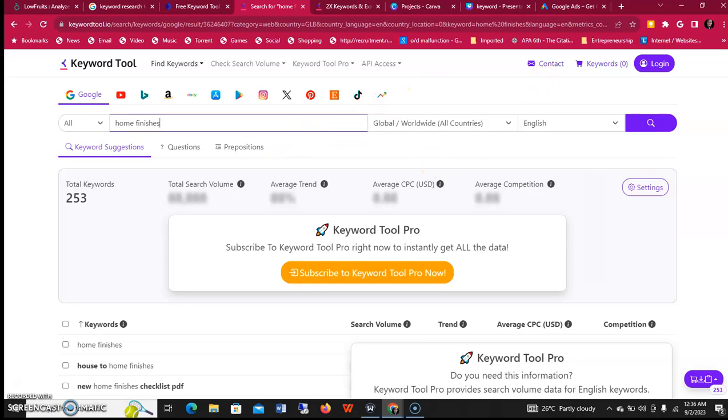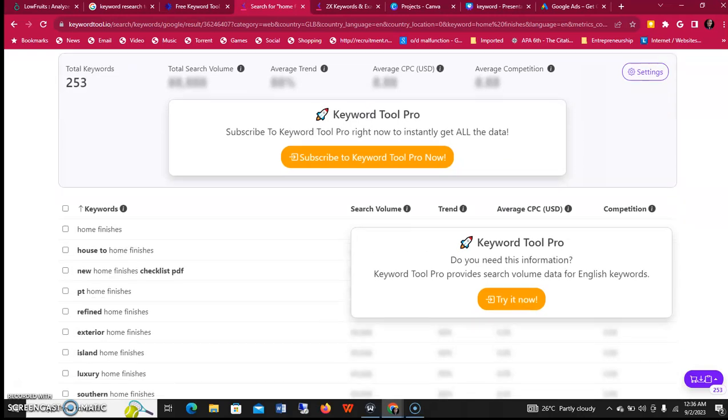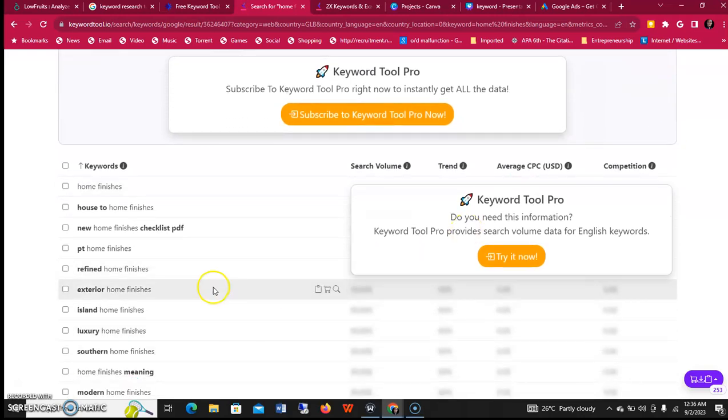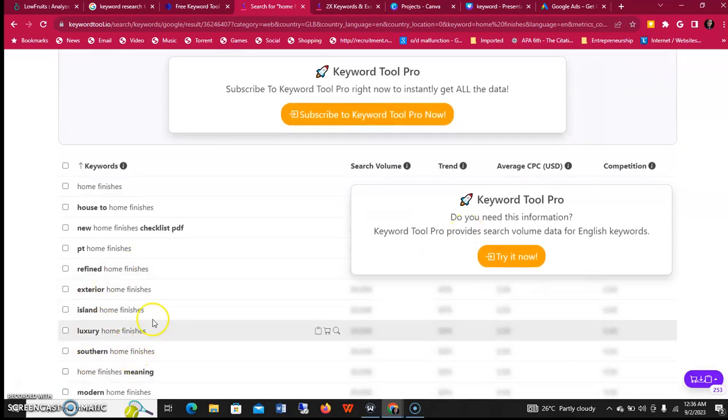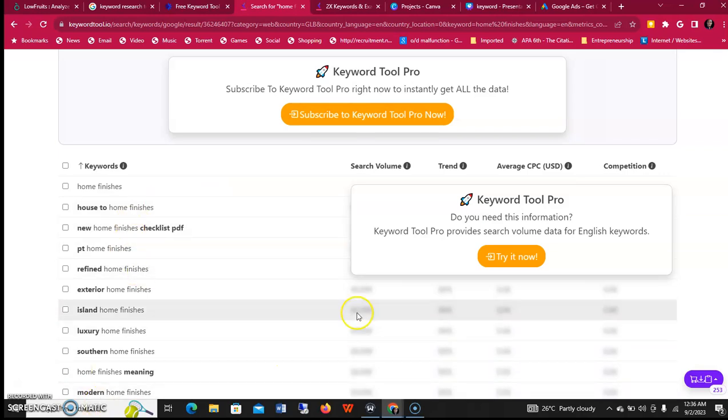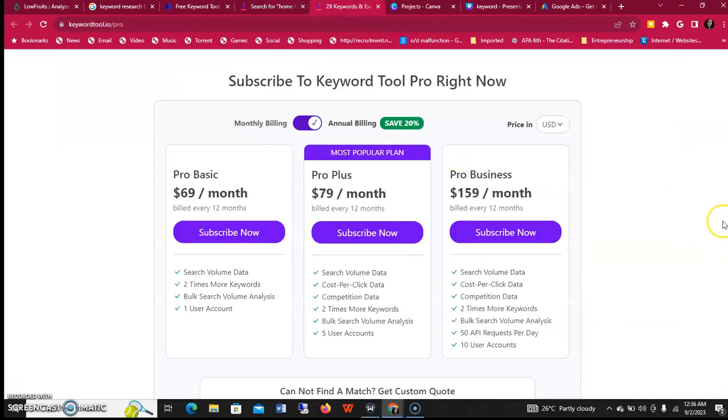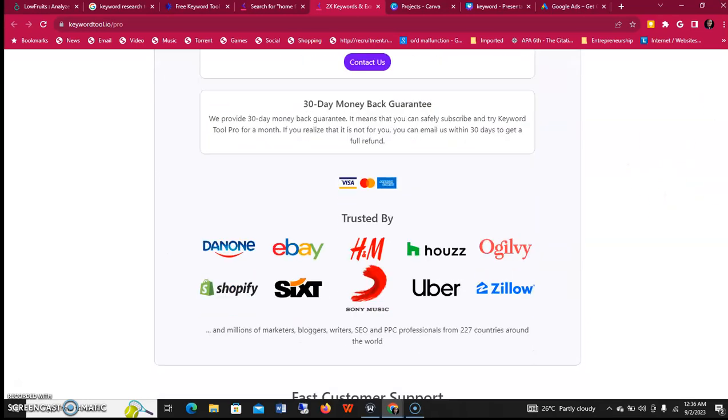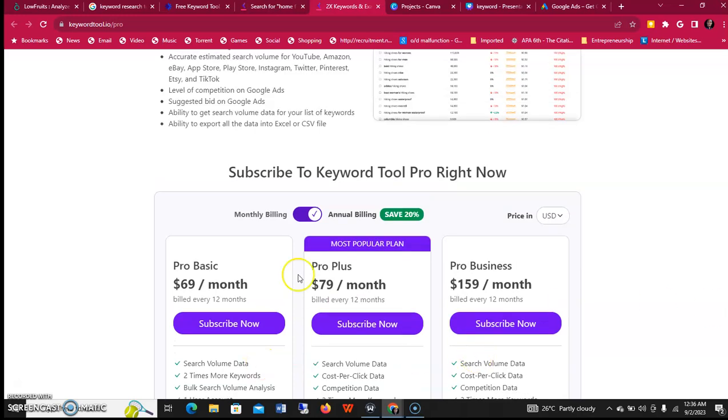So when you search, you're going to see that it gets me keywords, but it doesn't seem like I have the search volume and all of those stuff. But essentially they want me to get the pro version. So with the pro version, I will be able to do that. I'm going to drop this link, see if it's going to be helpful to you.